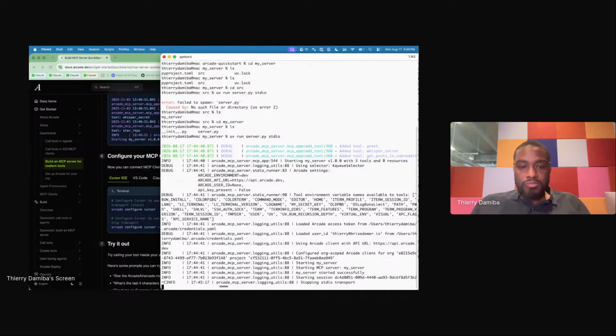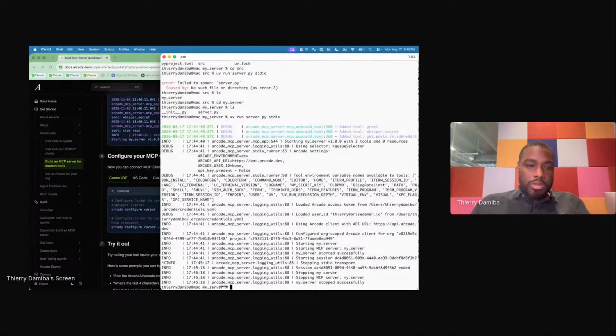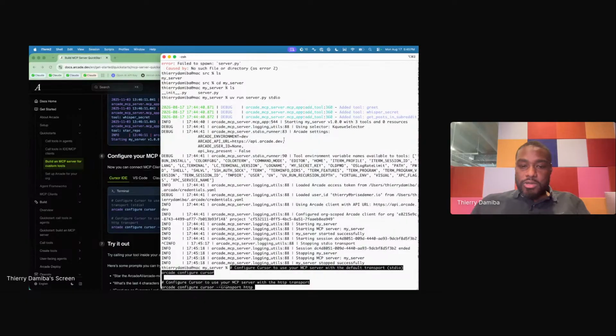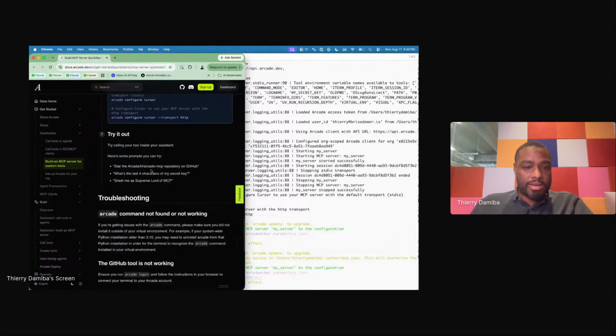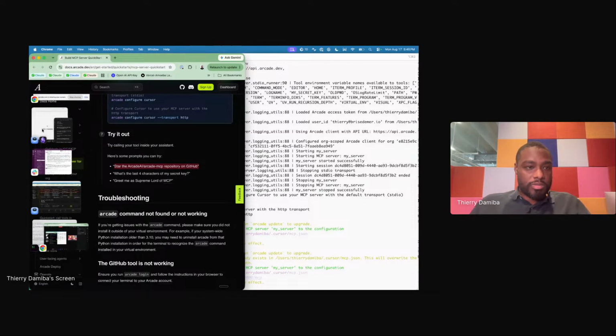And then arcade configure cursor. Let's see. Restart Cursor for the change to take effect. Oh, it already exists. Okay, so that's fine. We don't care. And then we should be able to use it now. So let me open up Cursor.